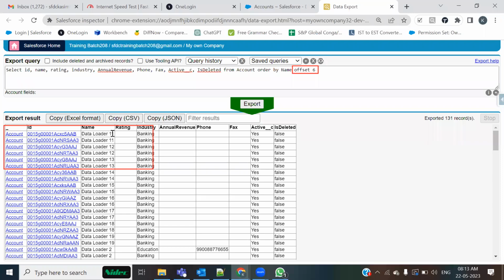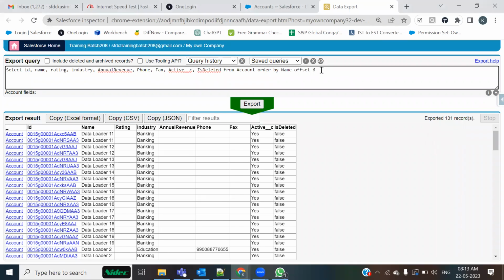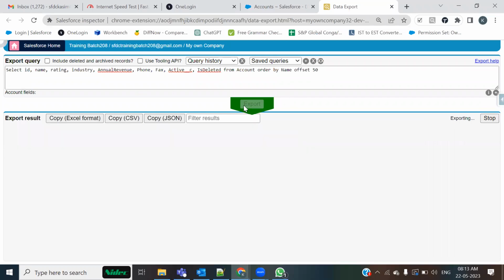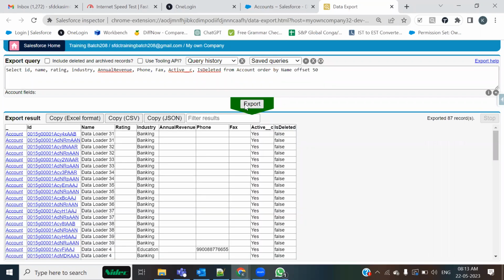See, so data loader 11 onwards has started. Basically, offset is used to skip the quantity of records that you want. You don't want them displayed. So this is what an offset is about. If you make it, for example, 50, the first 50 records are going to be skipped, and from 51 onward, the records are going to be displayed.